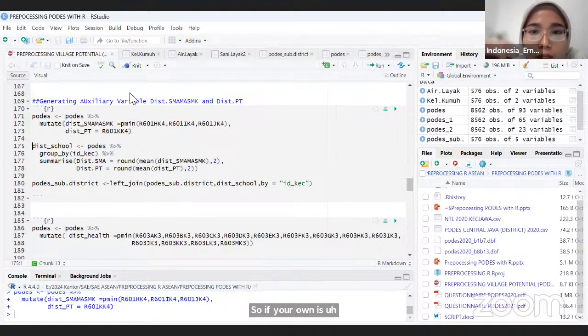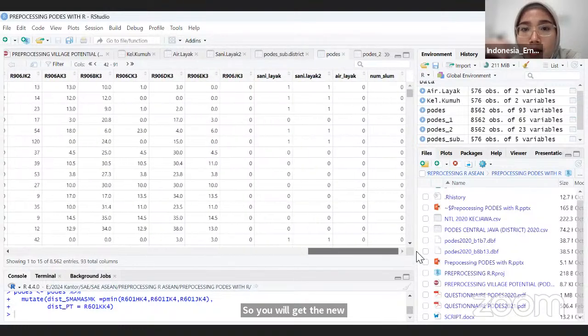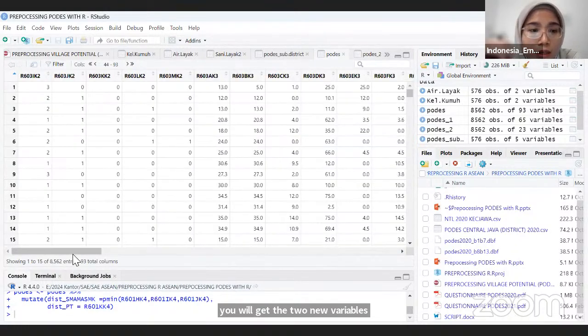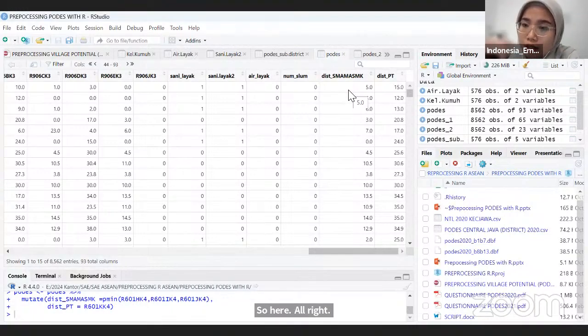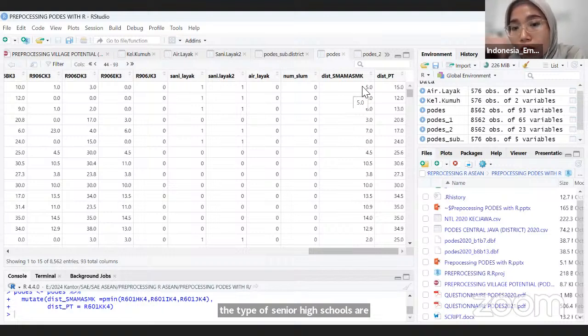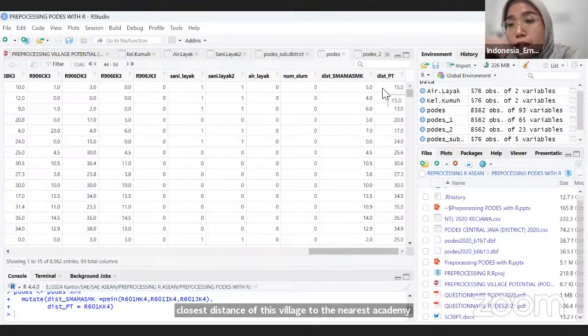you will get two new variables. Here, this means the nearest distance of this village to the closest senior high school, regardless of the type of senior high school, is 5 kilometers. Over here it means that the closest distance of this village to the nearest academy or university is 15 kilometers.